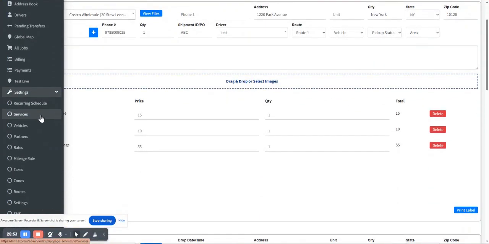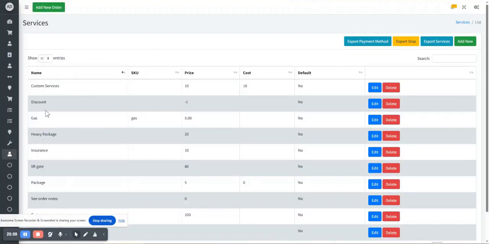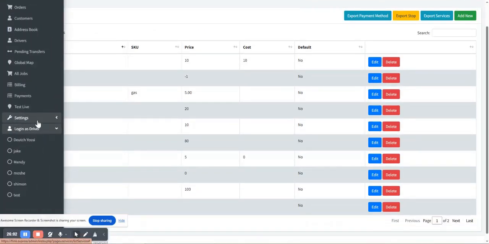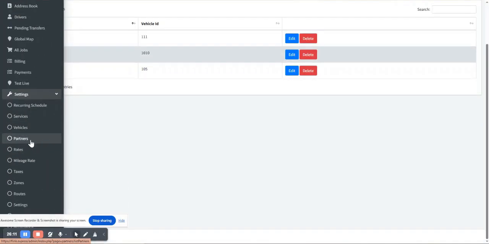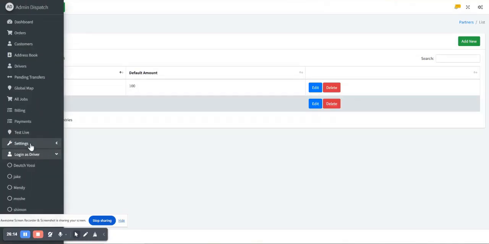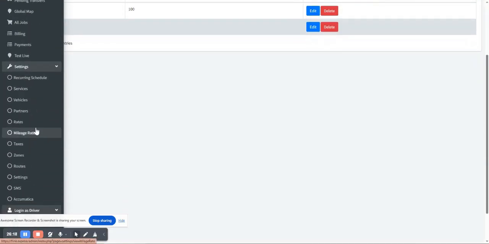Then we have the services, where you can manage your services. Custom services, discounts, insurances, etc. Vehicles, you can add your own vehicles. If you have trailers, minivans, whatever you have, you can set up here. Partners, FedEx, UPS, for example, you can set up your partners, and they will show up when you select a driver in the order tab.